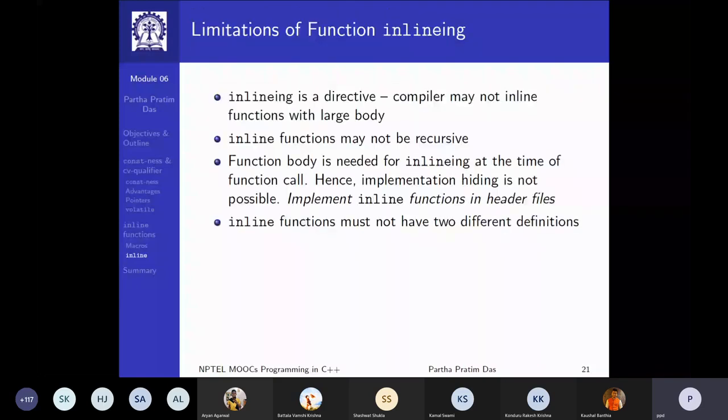So inlining is a directive. The compiler may not inline functions with a large body. Inline functions may not be recursive. The function body is needed for inlining at the time of the function call, because if you have just provided a header and you have called that function, naturally that function cannot be inlined while compiling, because the compiler does not know. If you have just made an external declaration for a function, then the function is resolved at linking time. At compilation time, it is just taken as an address. So it cannot replace the code, so inlining is not possible.